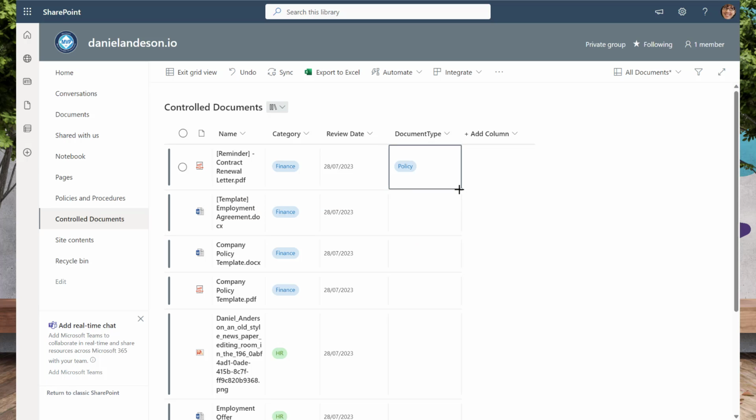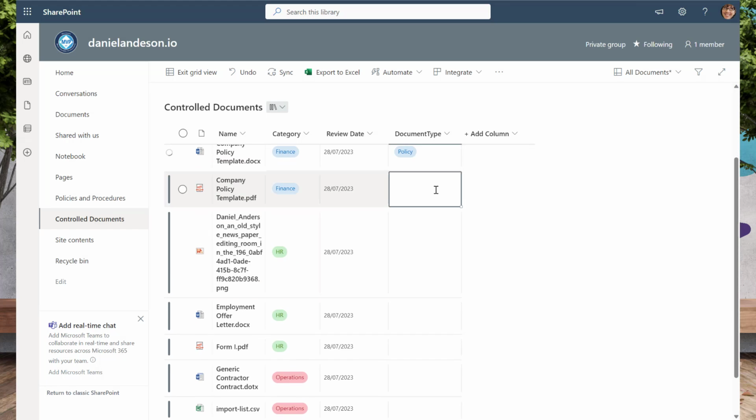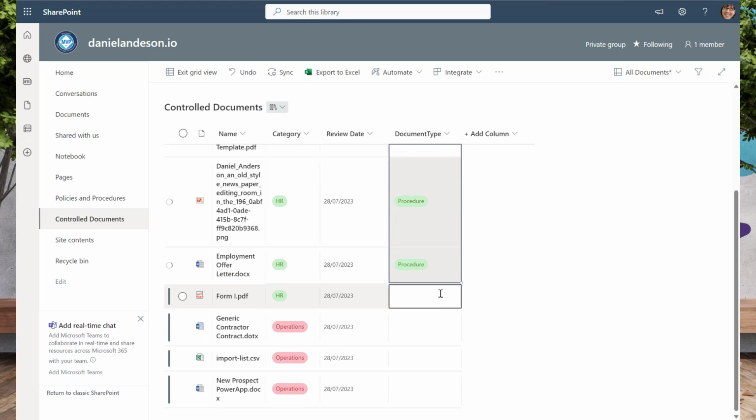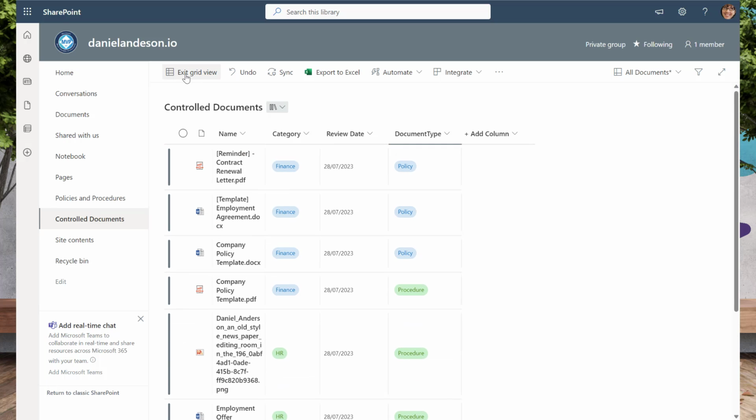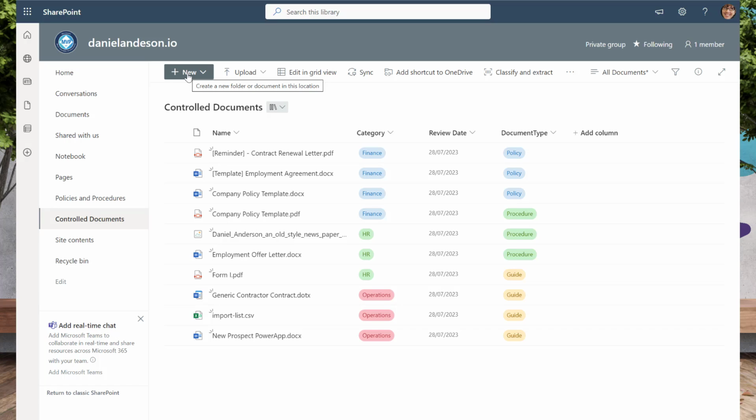Let's choose the document type here. So we'll go policies for these. These ones are procedures. And then we've also got a few guides along the way here as well. So I'll exit out of grid view. And now all of a sudden, we've got a nice looking, engaging document library.